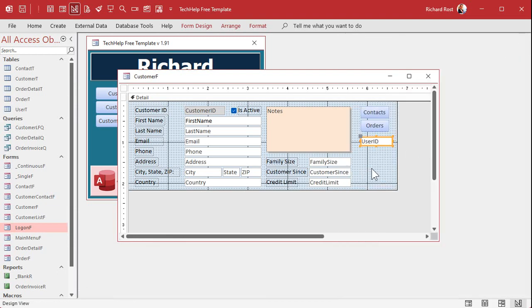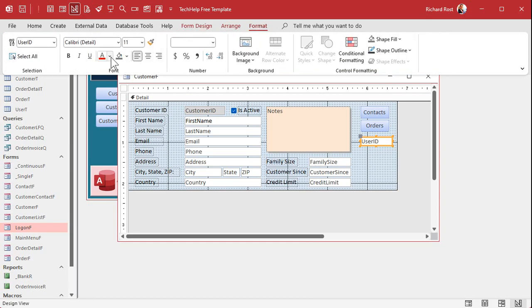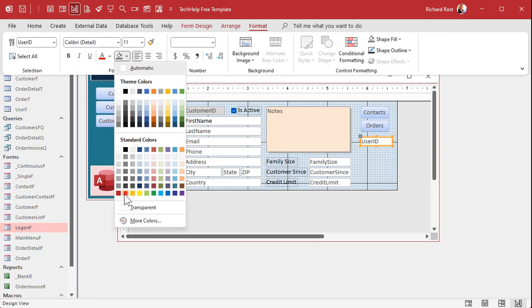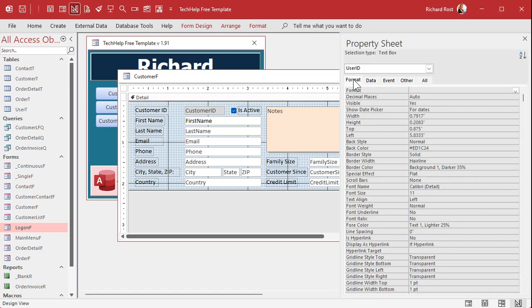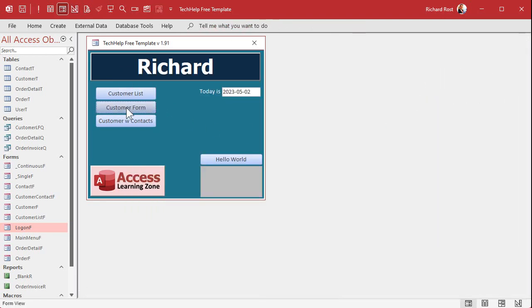And now I like to make these red too when they're hidden. That way I can see, like when I go to design view, I know that's a hidden field. And how do we hide it? Go to format, visible, no. Save, close it, open it.